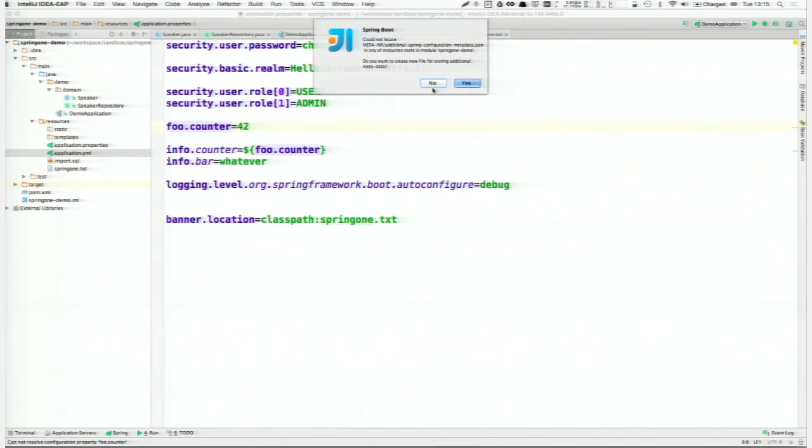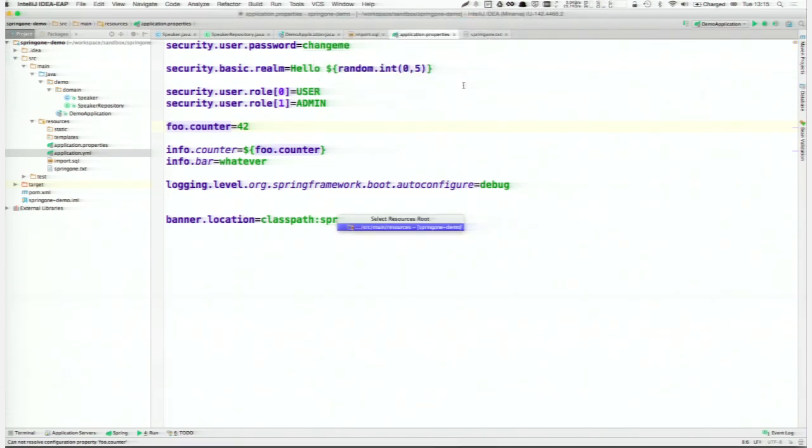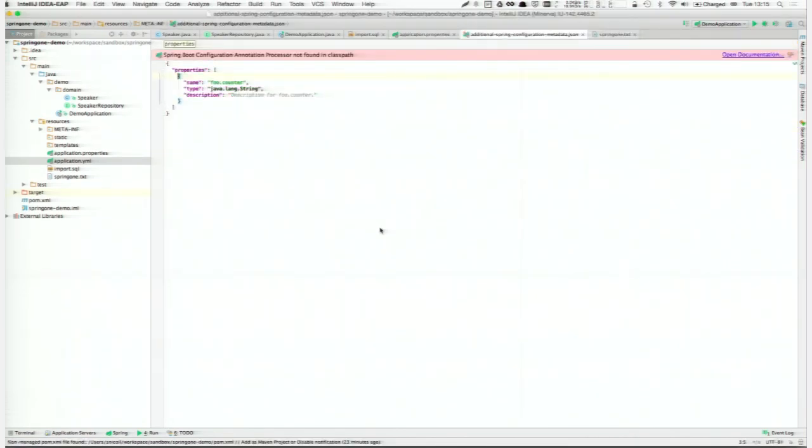We don't have such files, so IntelliJ asked me whether I want to create this file and offers me a list of known resource roots. So we only have one here, so I'm going to create it here. And this is basically the magic behind all this configuration key completion, navigation, and stuff like that. It's basically metadata stored in JSON, and we will take a look at what exactly can be or must be defined here. So the first thing is, of course, the name property.